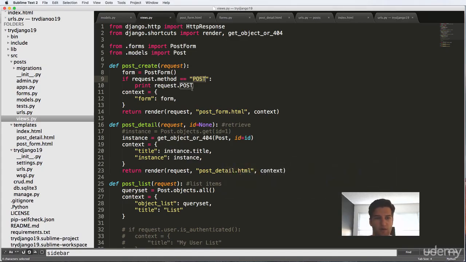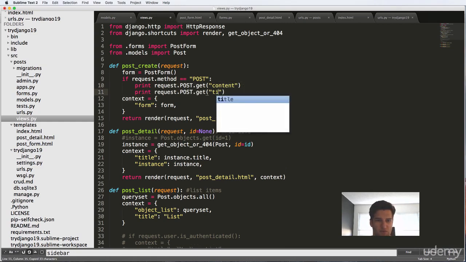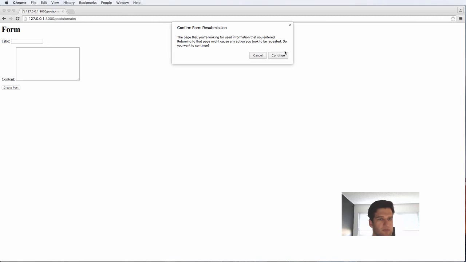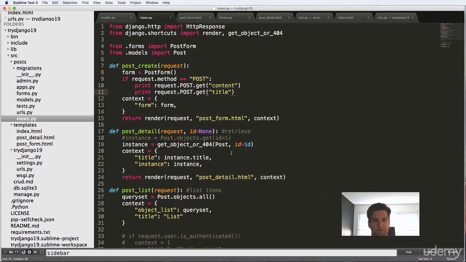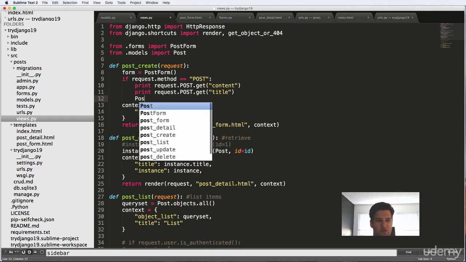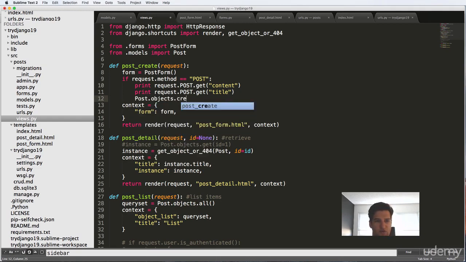So let's be a little bit more robust with this data and say get content, and then we'll also get the title. So those two things that we're actually submitting. Refresh in here, continue. And now it says content and hello, right? So it's actually getting that data for us. Now one could think, oh, well, maybe like what we were doing with the query set stuff, I could just do post.objects.create title equals title, you could go through and do something like that.